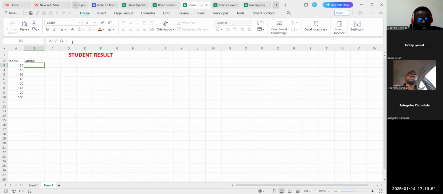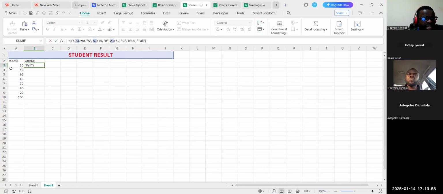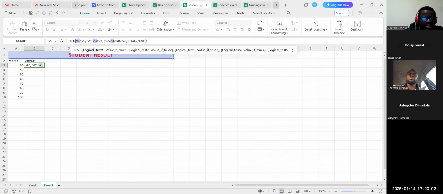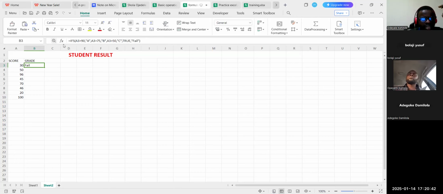So you can just use this formula. But now we are going to start from A3, not A1. So you start from A3. Okay. Then this one, change it to A3. Because our values start from A3. So if A3 is greater than 90, you should have A. If it is greater than 75, B. If it is greater than 50, C. Okay, then fail if any otherwise. So if you press enter, that is fail.